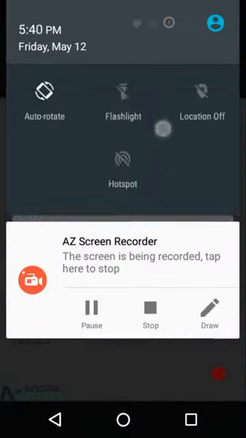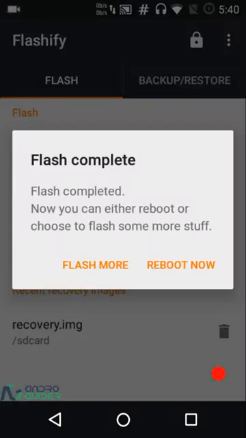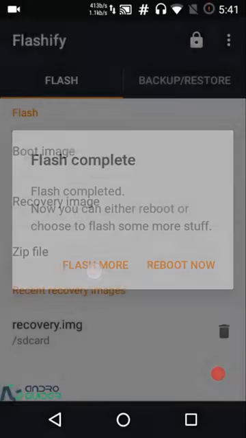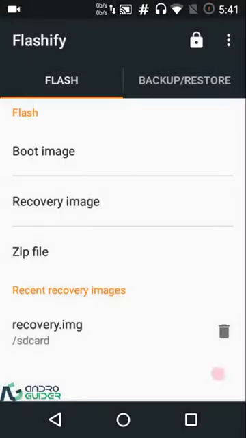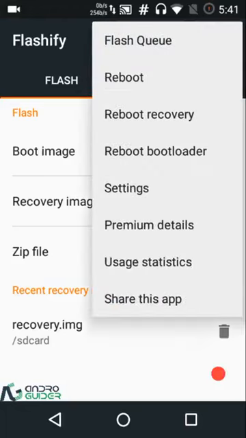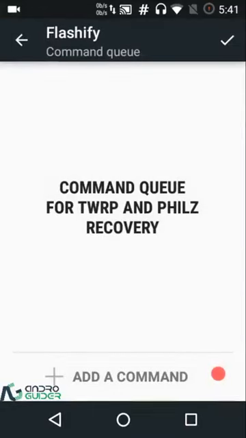Only 2% is left. Okay, so you can see that the flashing is complete. Now you can either reboot or flash some more stuff. So I will tap on flash more. But just keep in mind that the number of flashes is restricted to 3 for the free version, and for flashing more, you will have to buy the premium one. Then you can flash a bunch of files and sequences.